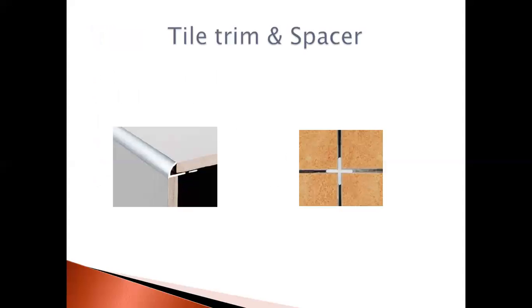The first image shows the tile trim. This metal portion is known as tile trim. We use it where there is a joint between two tiles, this is tile 1 and tile 2. This joint should be smooth, so in this case, we can use a tile trim. This will be mostly used in bathrooms, and it can also be used in the skirtings.